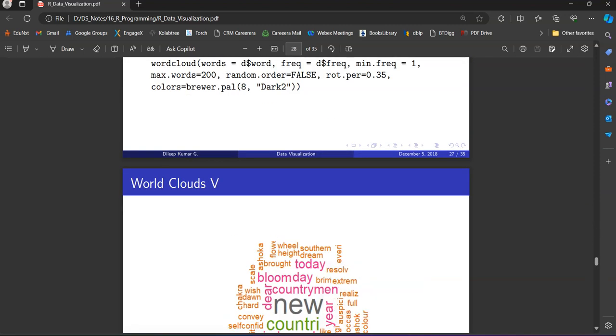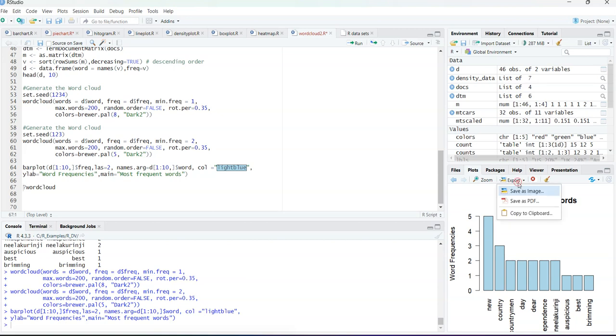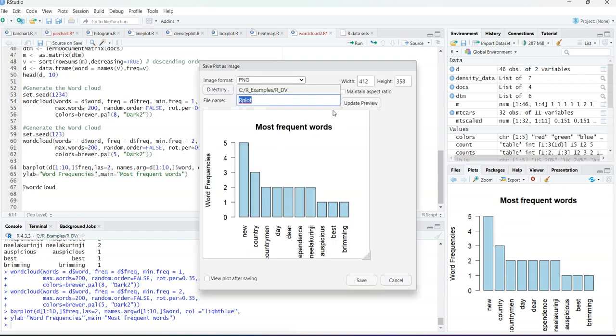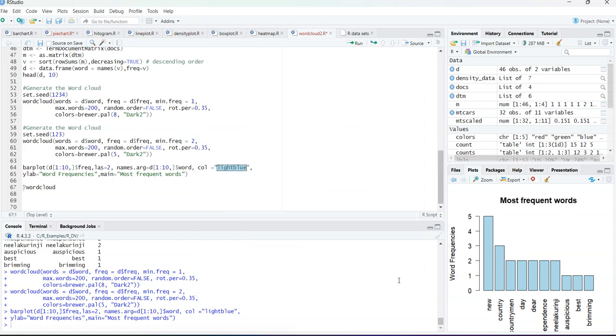For example, after plotting this graph, you can click on export and save it as an image. When you select save as image, you can specify the image format, whether PNG or JPG or TIFF or BMP or this one. So these are the formats supported, and you can also change the directory and file name, and then click on save. Then the file will be updated. You can also export the data into PDF, meaning the figure is saved in PDF format. You can copy it to the clipboard and paste it in some other editors. So this is how the figures are saved.